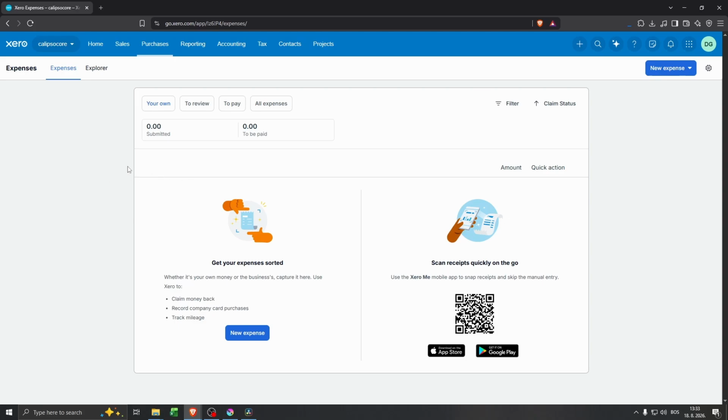The mileage claim itself is created through the Xero Me app. Xero says users can enter the start and destination, and Xero calculates the distance automatically. Xero will calculate the distance and apply the mileage rate configured for the organization.